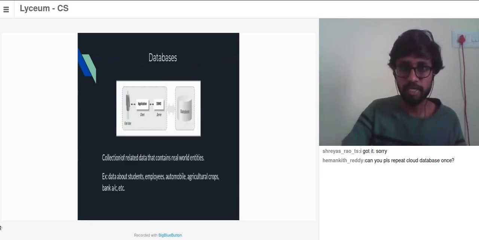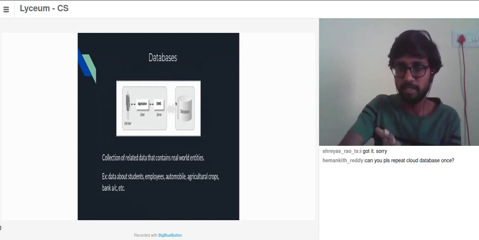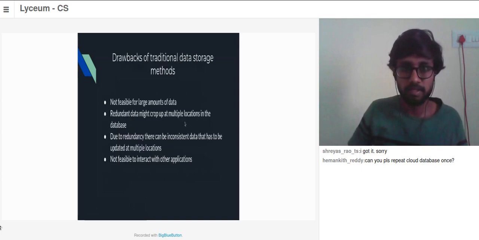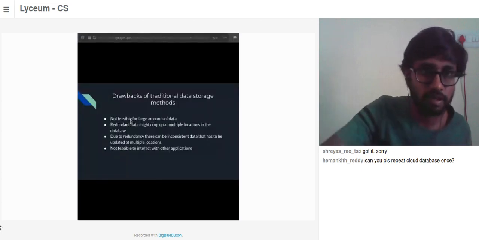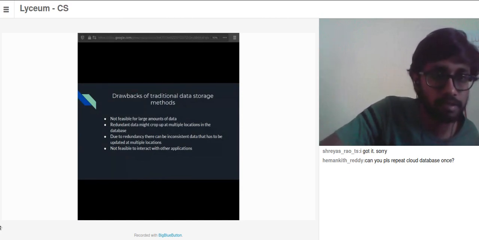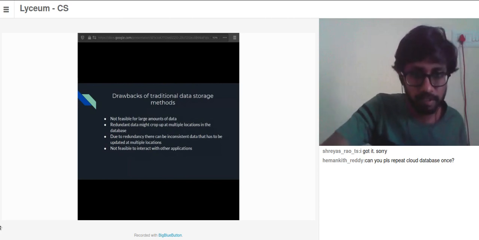So you just saw here, right? So this is the database, this is the DBMS. This DBMS is used to access the data from the database. Okay. I hope everyone is able to understand whatever I've told till now. Is there anyone who has any questions?